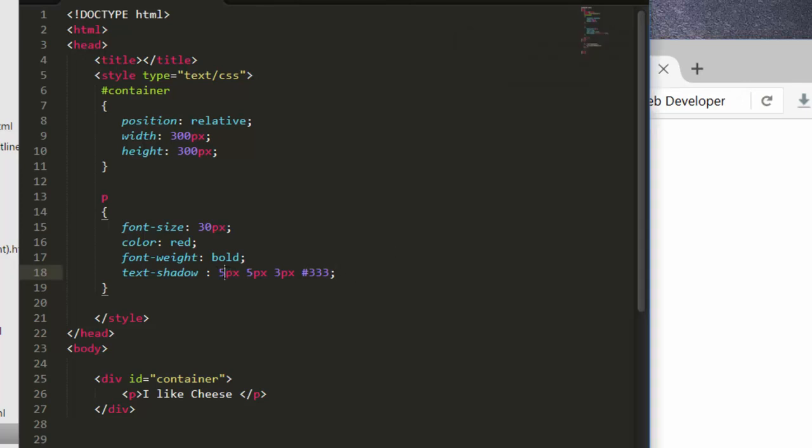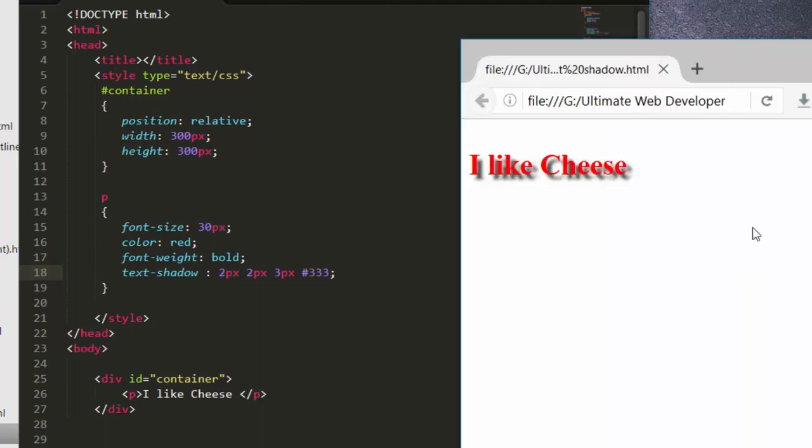Now let's decrease the horizontal and vertical value to 2 pixel. Now let's save it, come here and refresh. Here it is. I like cheese with text shadow.